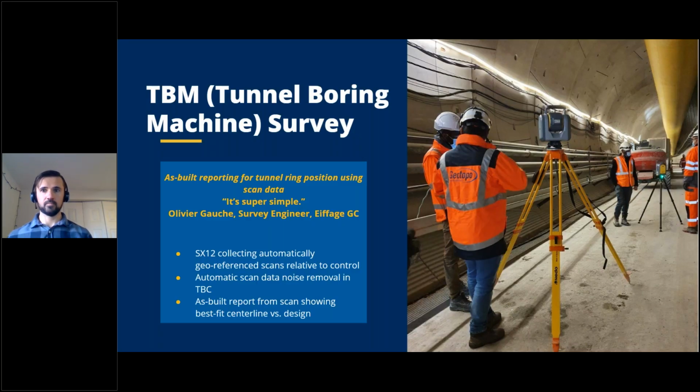As you can see, they kind of look like puzzle pieces on the wall or the envelope there. And I'll walk you through how to set some points in those positions and then generate some reports. We have a nice little quote from Olivier Gauche from Eiffage, who's a survey engineer there. It's just kind of complimenting how super easy and simple this whole process is.